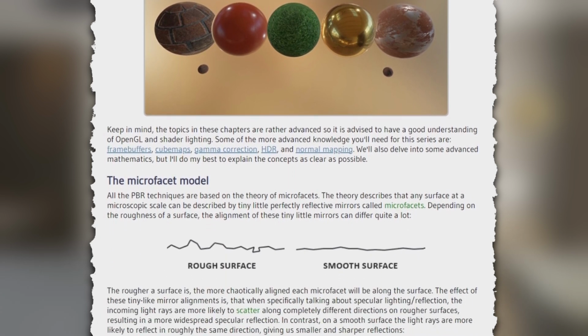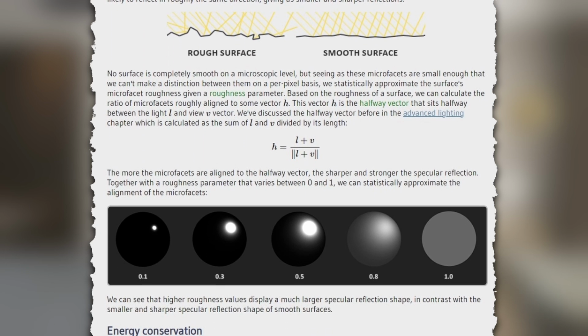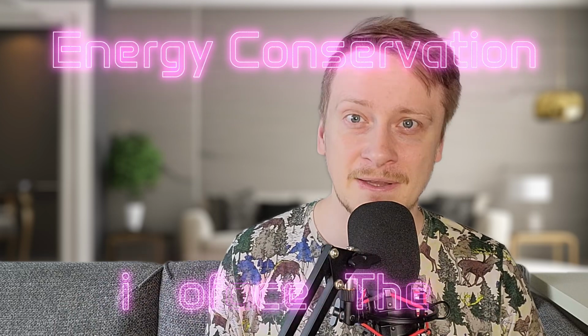It's a technique in computer graphics which simulates how light interacts with real-world materials. In PBR, we are really trying to follow the laws of physics as precisely as we can. There are two main principles: energy conservation and microfacet theory.